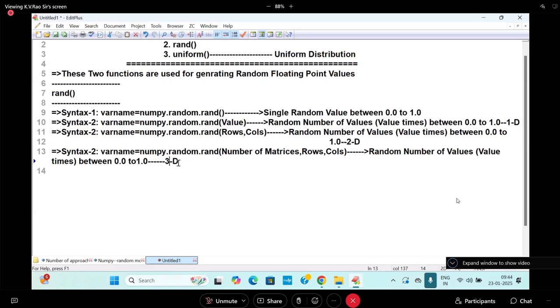No doubt in that. Shall I move further? What are the syntaxes now? Number of matrices, comma, rows and columns. Can I go for the example now? Let's start. What is the use of the random function overall? To generate a random value between 0.0 and 1.0.